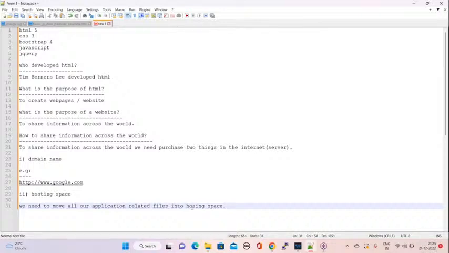Whenever a user types a domain name in the URL bar, one file will be called automatically from the hosting space. What is that file name? Do you know? Respond everybody. Index.html. So that's why every application should have only one index.html. So whatever you want to display whenever the user types your domain name in the URL bar, that file name you should give as index, and according to that you need to give the extension also. .html, .php, .asp, whatever it may be.